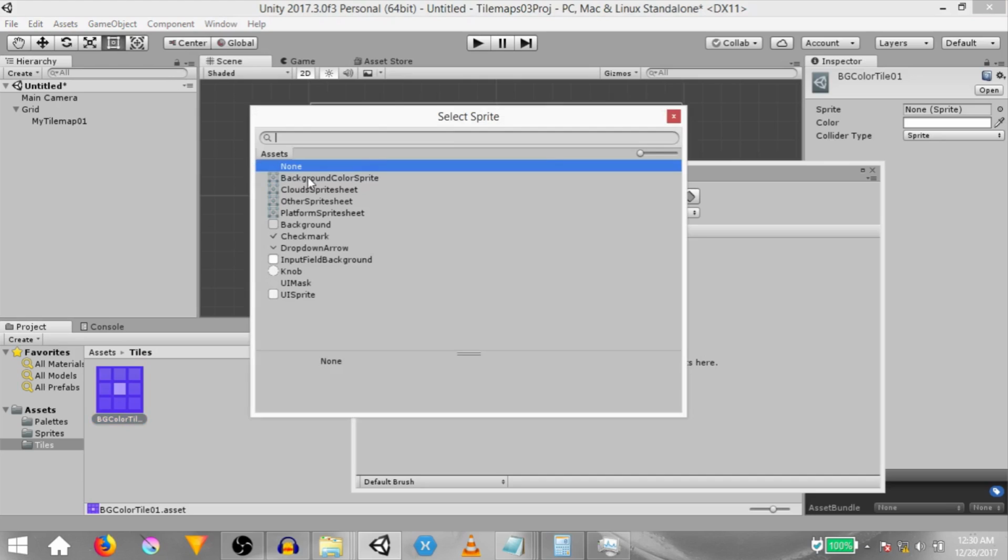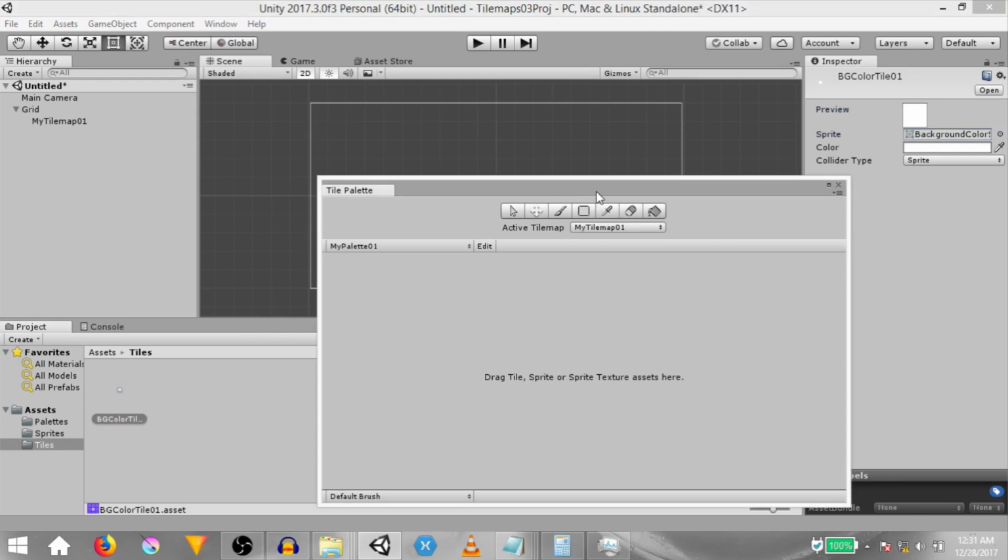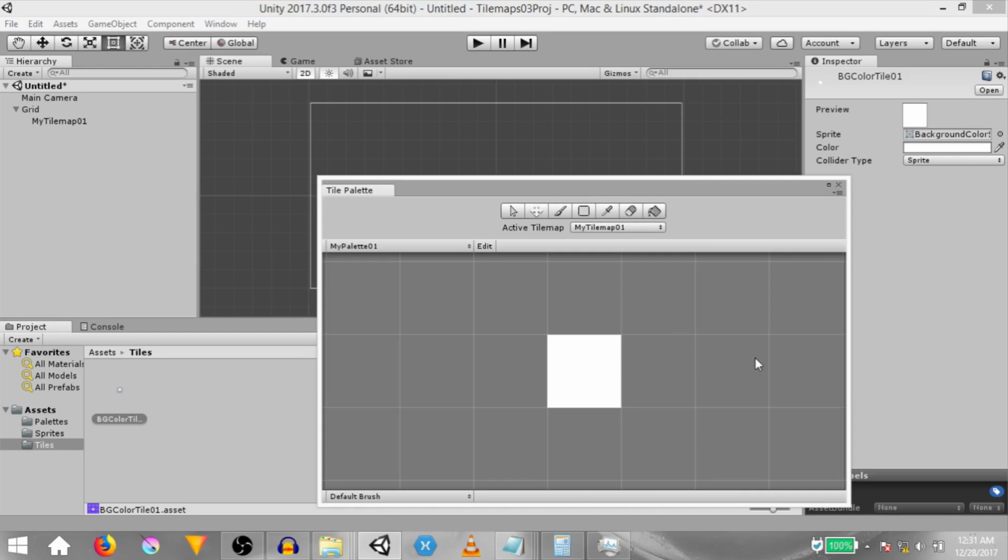Set background color sprite as the sprite for our tile. And you can leave the color at white. Our tile is now ready. So drag and drop this tile into the palette. As you can see, we now have a grid shown here and our tile is on this grid, basically meaning this tile is in the palette. So this is the first method of creating and adding a tile to a palette.